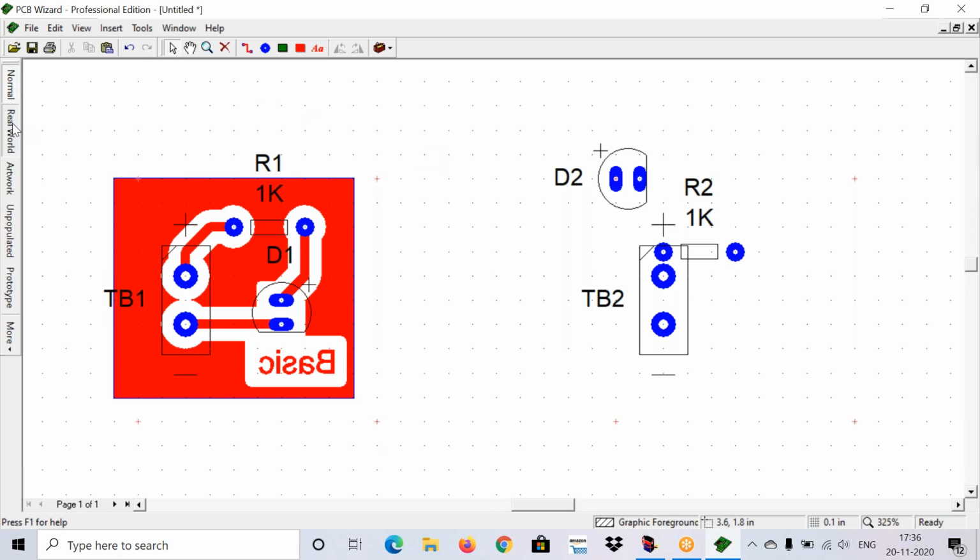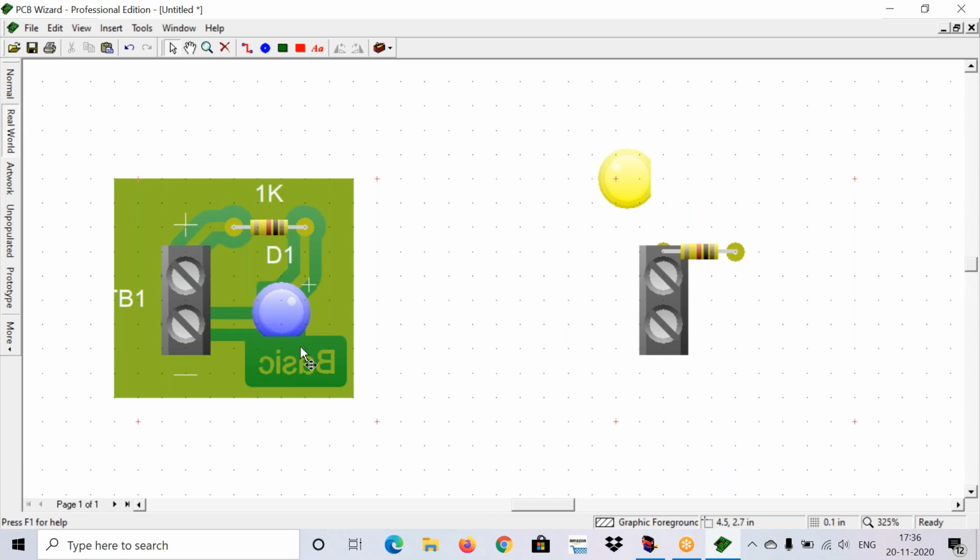You can clearly understand this is how your real world circuit looks like. If you clearly observe, this is a terminal block with screws where you need to place the wires from the battery and tighten the screws. And here is the resistor, and from the resistor, this is a LED. From the LED cathode, it is directly connected to the terminal block. And I have given the label as basic, right?